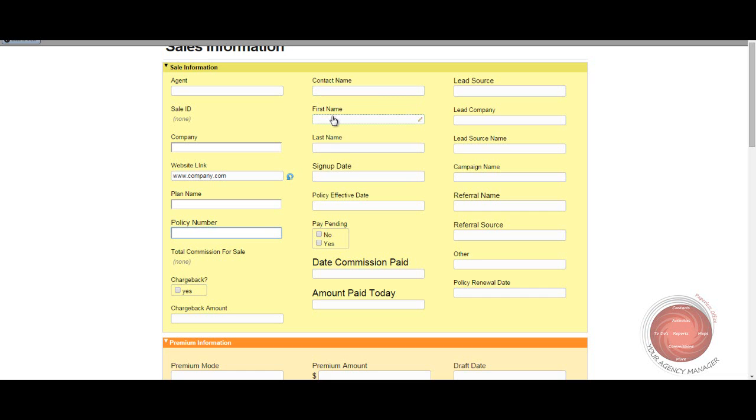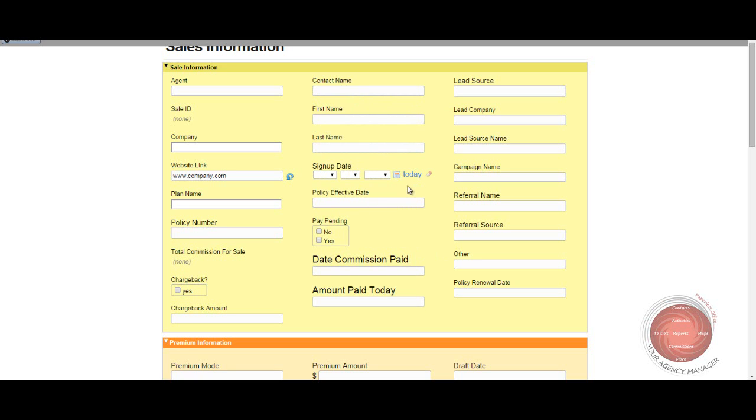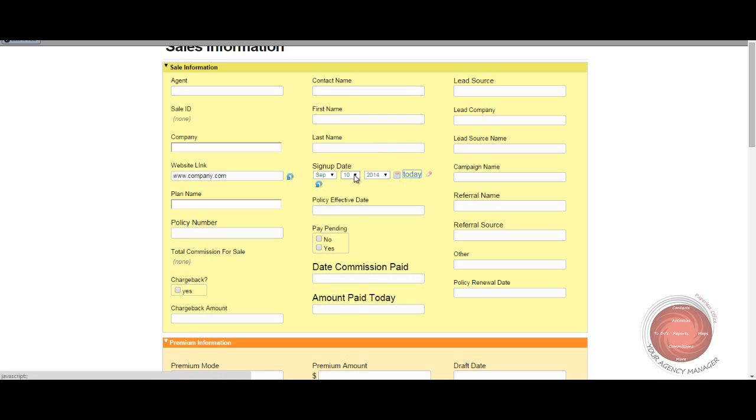You can put their first name and last name in here. I recommend doing that. Even though it's going to show it here for searches and stuff, it'll be good to have their first and last name. Sign up date, you just click on that, and if they signed up today, just click on today. I like to use this anyway. Click on today and then watch. I can just go over here and click whatever that sign up day was without having to change the month and the year. Okay? Policy effective date, same thing.